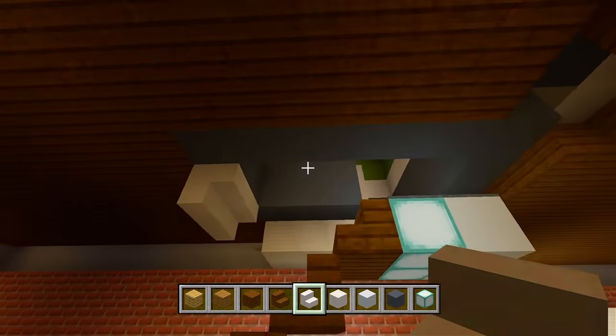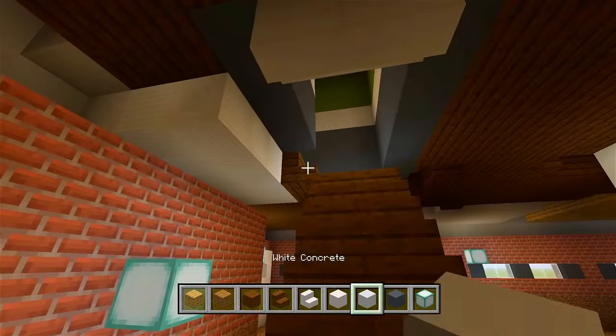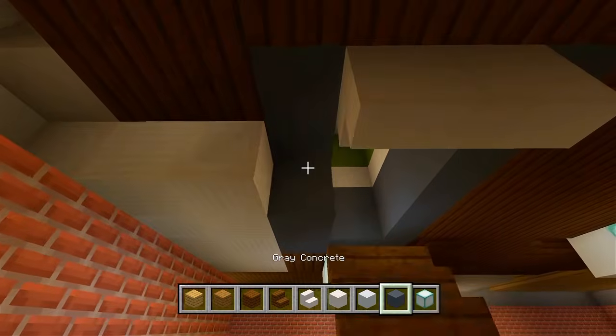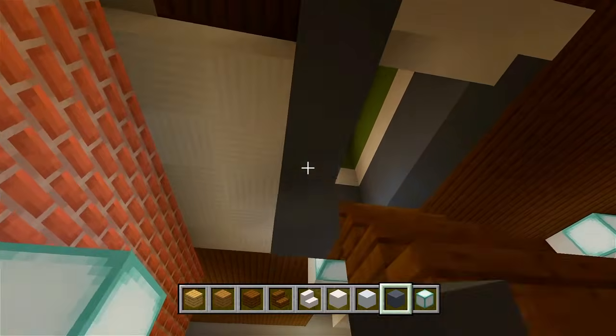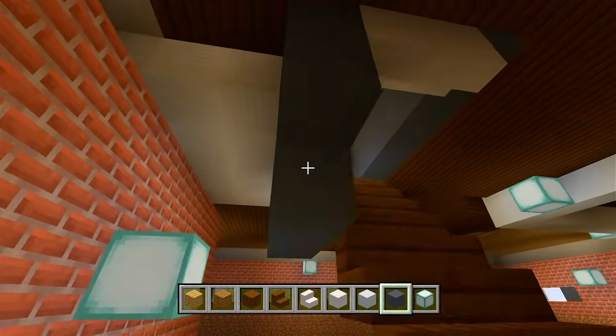Now, the rest of it, we're just going to continue bringing down. So switch back to the gray concrete. We'll do this strip here. We'll just continue bringing this strip down. So these 4 blocks.